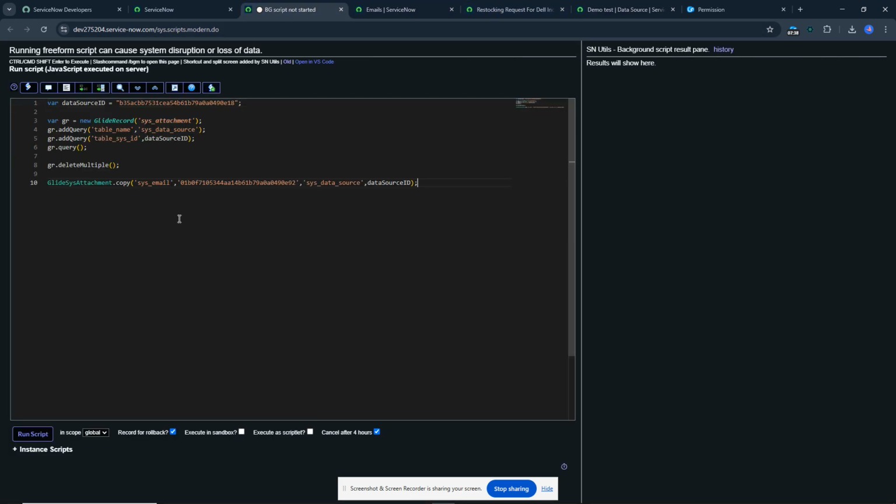Okay, next, in the 10th line, I'm using the GlideSysAttachment.copy method to copy the attachment from an email record. The first parameter is the source table, sys_email. Then I declared the email sys ID where the attachment is there. In the third parameter, I use the target table, which is nothing but sys_data_source. And finally, in the fourth one, I directly use the variable declared as the data source ID. Okay, I hope you understood. If you have any doubts, please comment below.